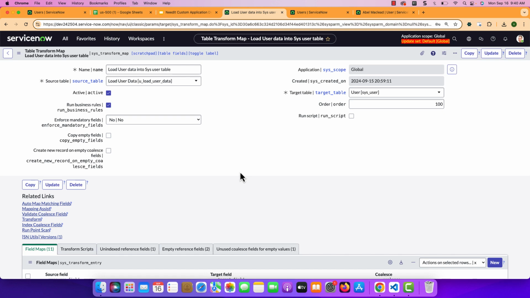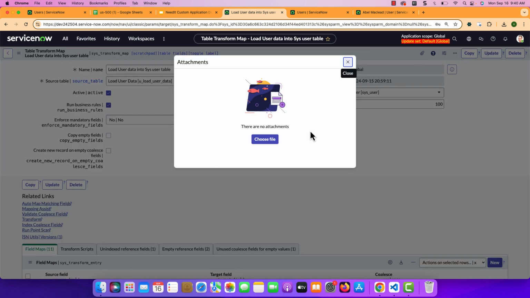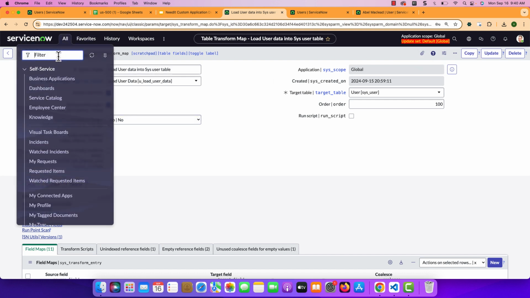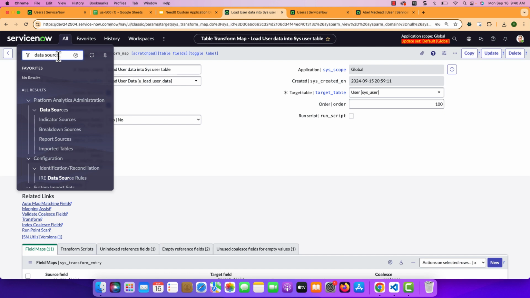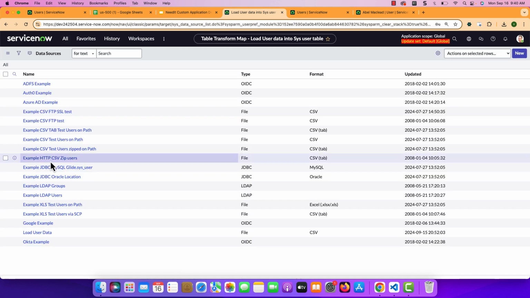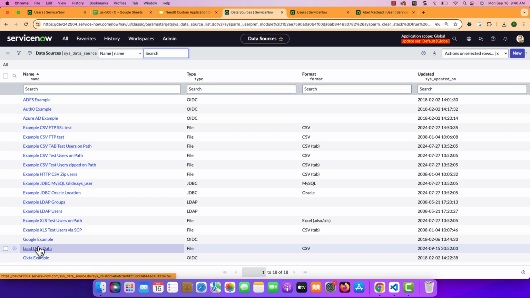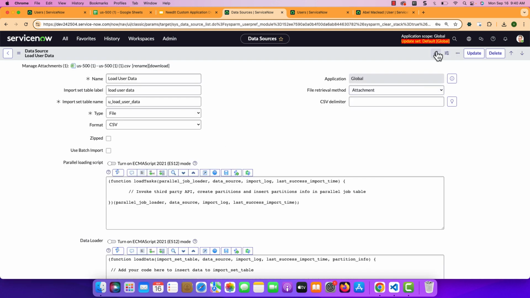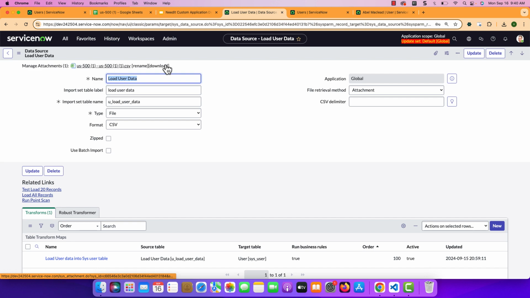This is the data source, right? We already have this Excel sheet CSV as the data source. This is the transform map. Let's go to the data sources. This is the data source, and we already have the CSV sheet added.